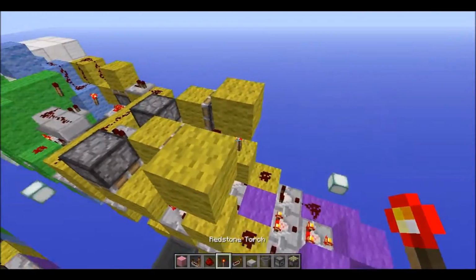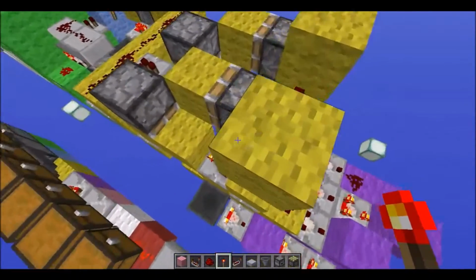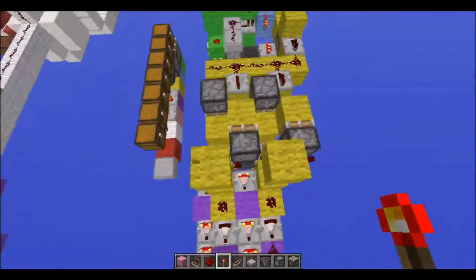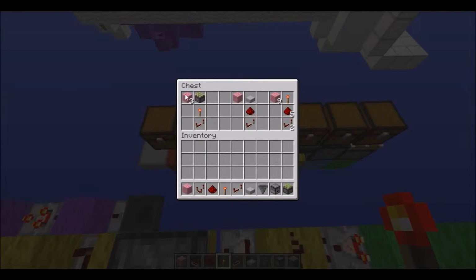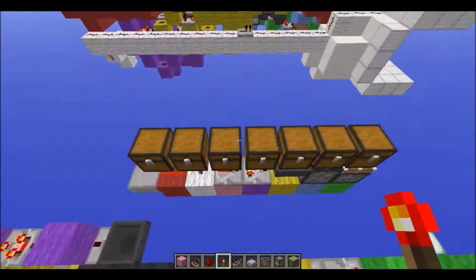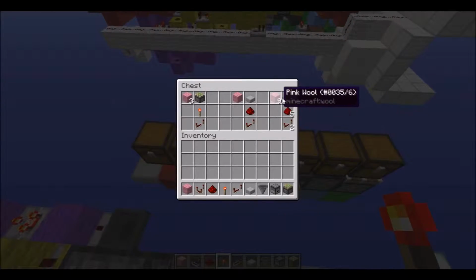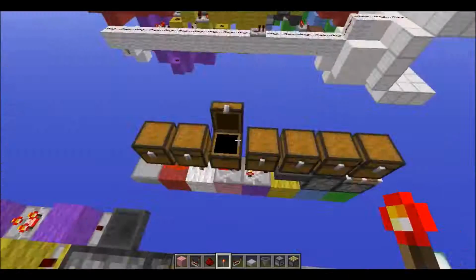So this is a continuation of the counting system. What you're going to need is everything in this chest. You're going to need 1 of these for just your whole system, 1 of these for every digit in your code, and a variable amount of these items here.